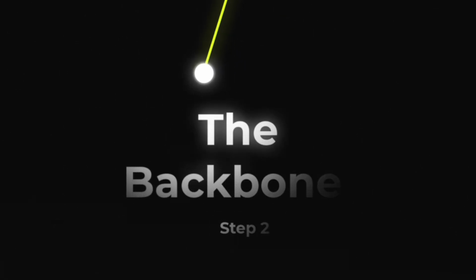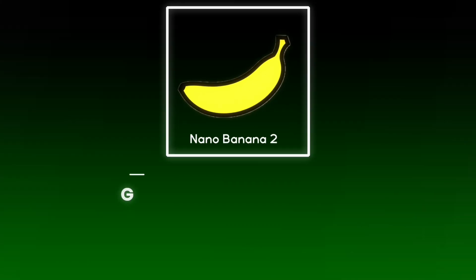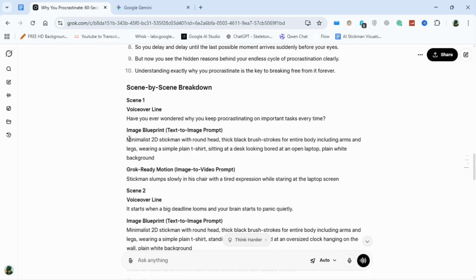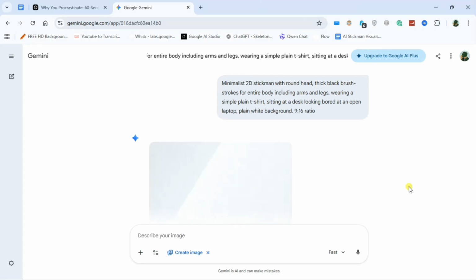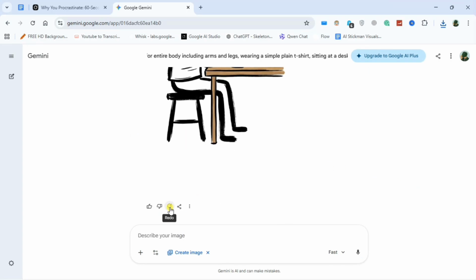Step 2. The backbone. Now for the visuals. A lot of creators mess this up by generating random images, but we need strict consistency. We're using Google's Nano Banana 2 because in my testing, it's one of the best image generators available right now. Paste your first image prompt and type in your aspect ratio. Since I need vertical formatting, I'll type 9:16 ratio and hit generate. Clean result, right? If the vibe feels off, just regenerate it again.